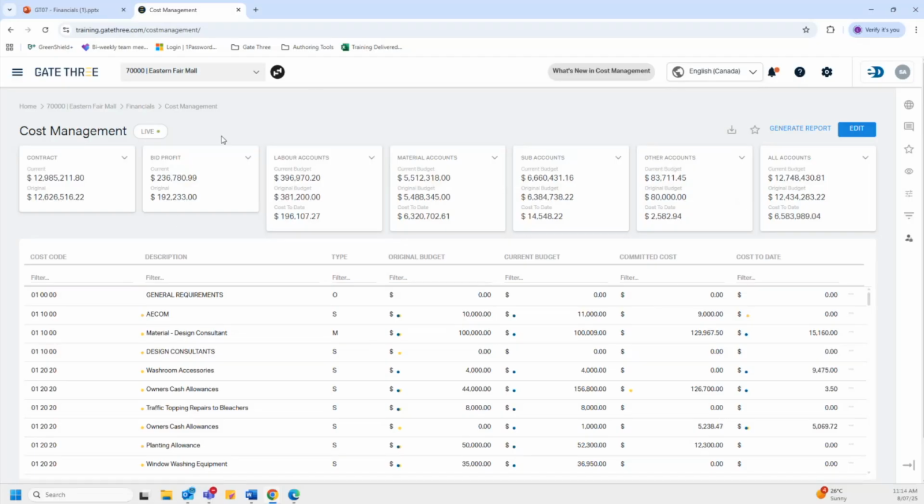I do want to let you know that this bid profit is not really associated to a cost code and is essentially the expected profit margin expected to Ellis Dawn that would be included in the bid for a contract.